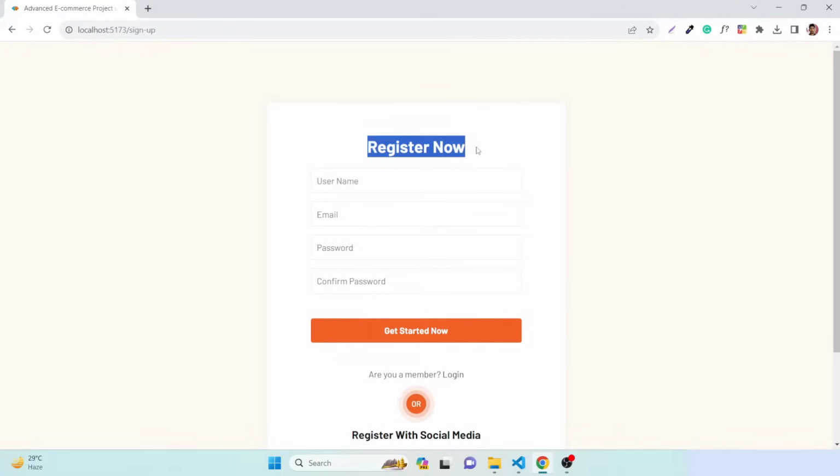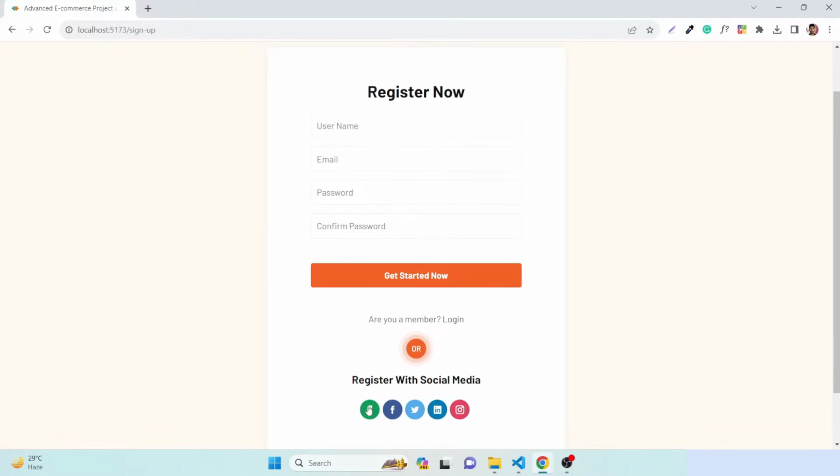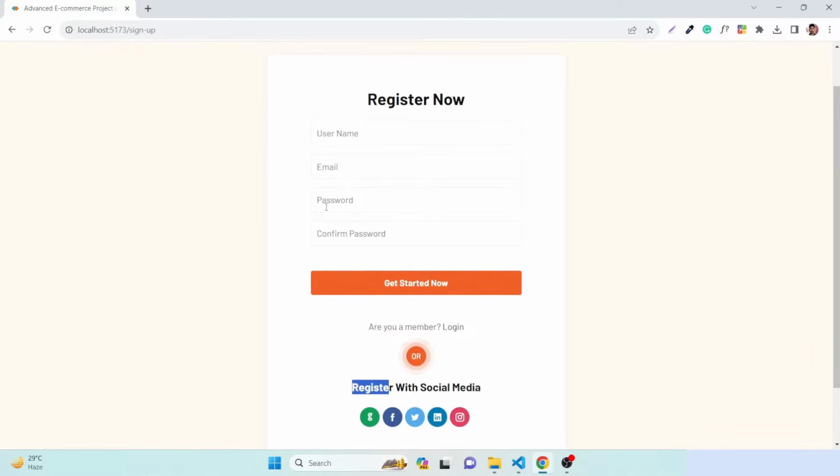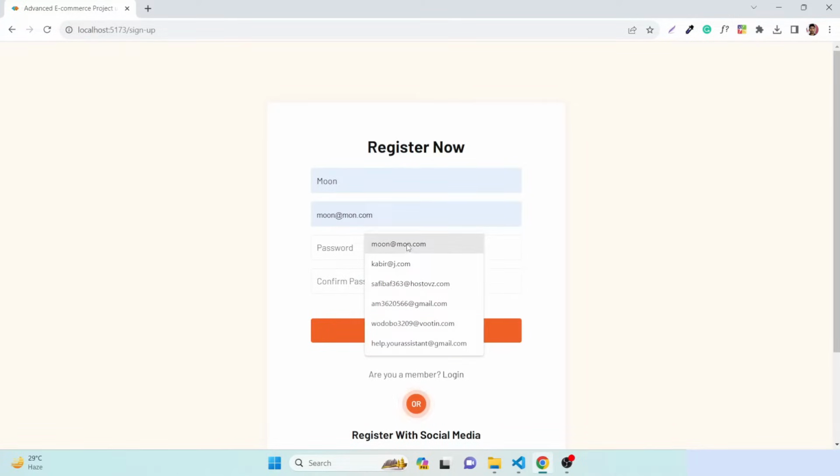So to register here, you have to provide username, then email, passwords, and confirm passwords. And you can also register using social media. But let me implement a manual process. So for example, let me choose a name for this and then email, by default this email, and then let me choose a password. 1 2 3 4 5 6.